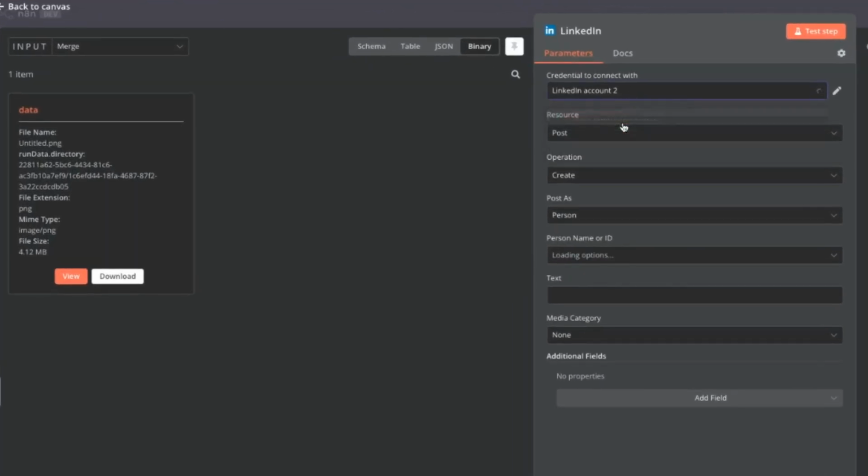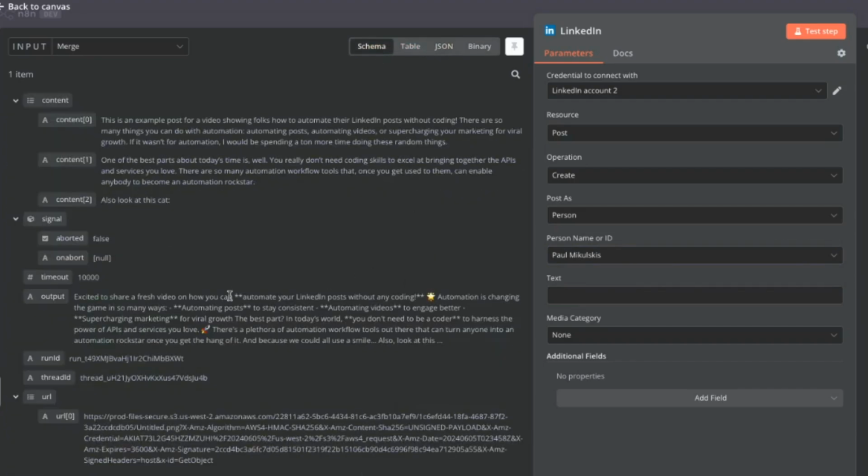We have our LinkedIn credential here. We do want to create a post and we want to post as a person. And the person name is the one who we just authenticated with. And the text is going to be equal to, let's go over to our schema right here, the text is going to be equal to this formatted output. So I'm going to click and drag that in.